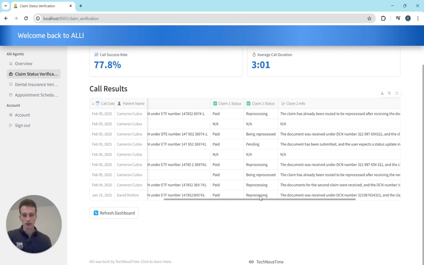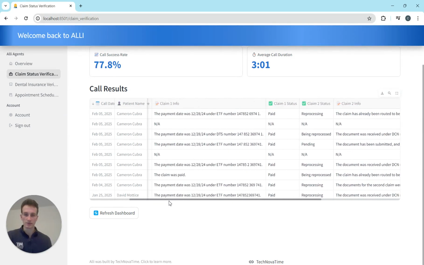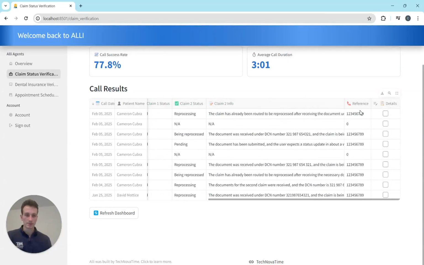So you could just go and get this information back, and that's what Alli would return. We are open to feedback for the information you would want to have passed back for these calls. Additionally, we know it's important to capture the call reference number, so that should be being done in every call.